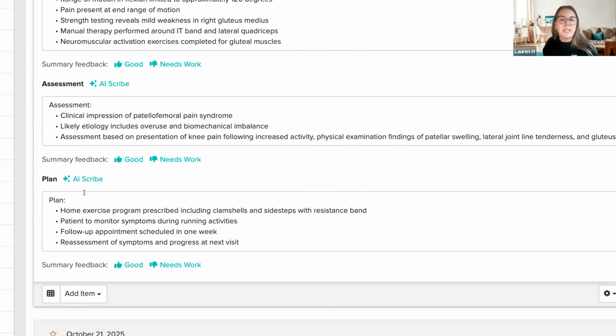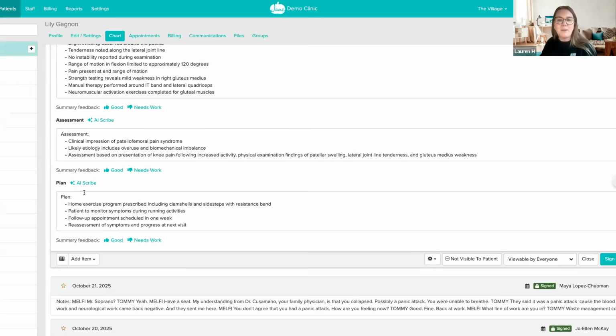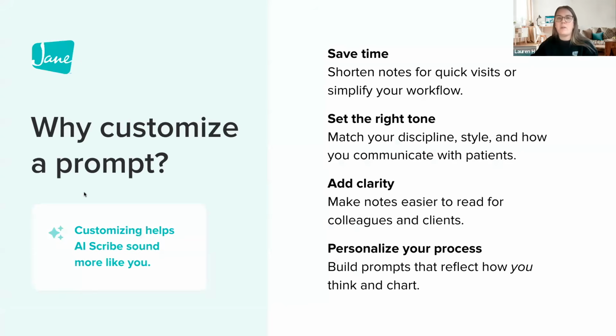If I were to switch to a different default prompt, the same recording would give a slightly different style of note. And that shows you how even the smallest of prompt changes can shape the output. And that is the value of prompting. Starting with a smart soap gives you a baseline. And from there, you can explore and adjust to match your own workflow.